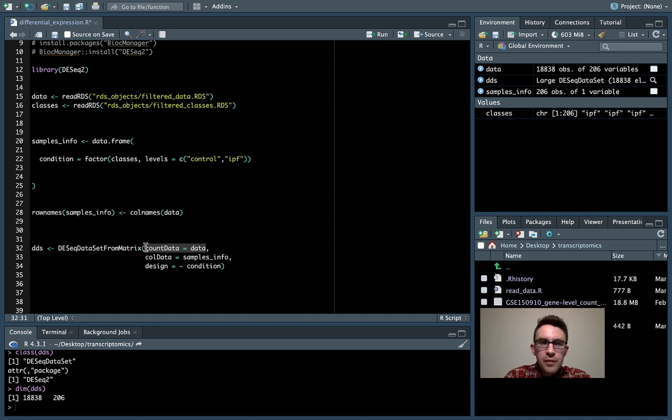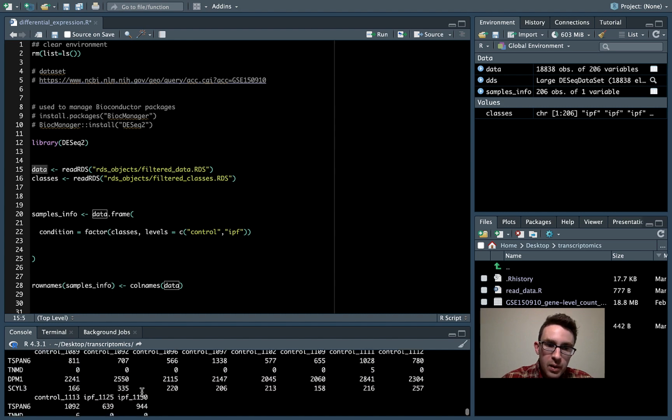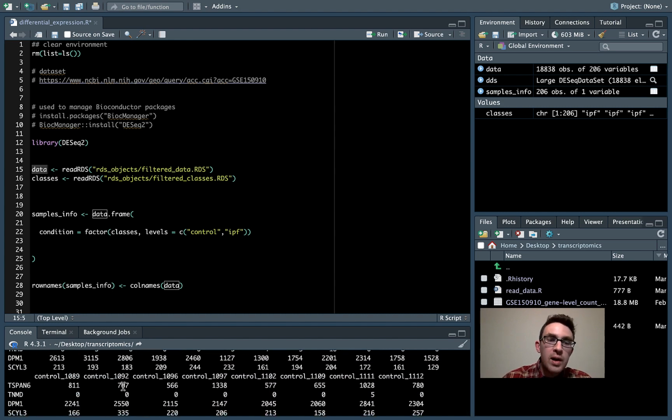And basically, all of these statistical methods that it's using internally assume that you're dealing with count data, not with normalized expression data. So that's why when we downloaded this data from GEO, I made sure to get the counts matrix. And an easy way to know if you have a counts data set is that typically the measurements are integers.